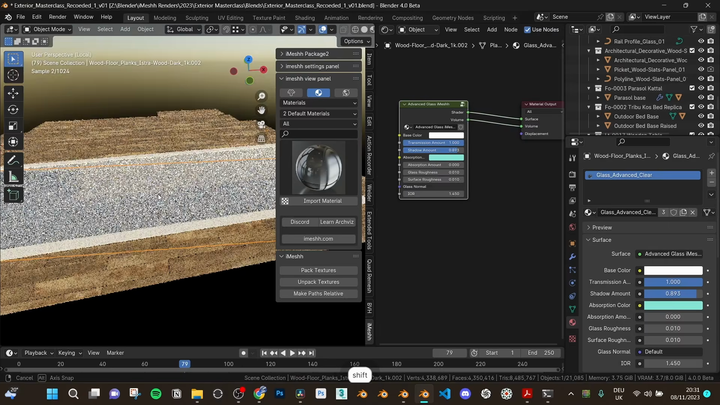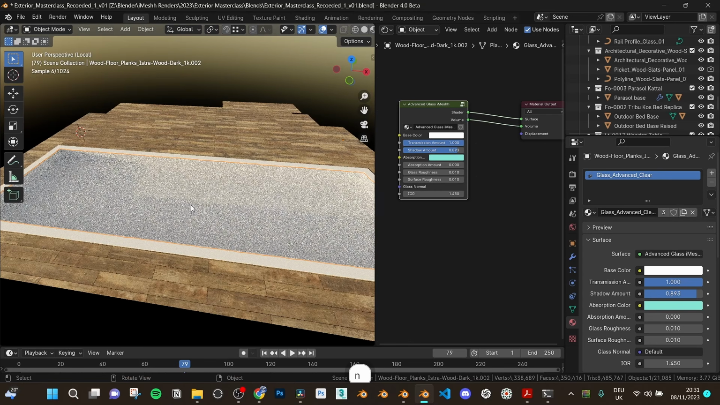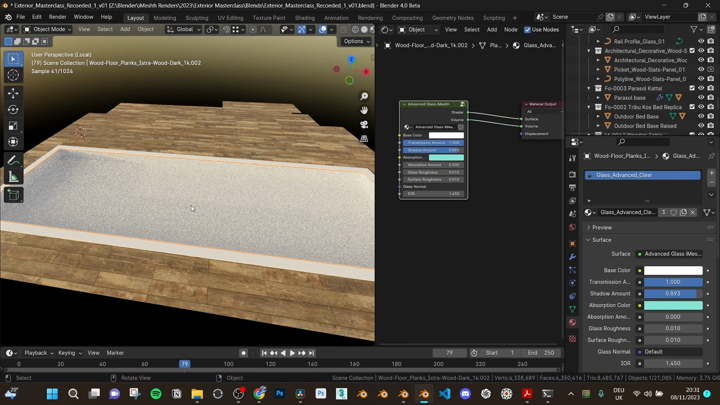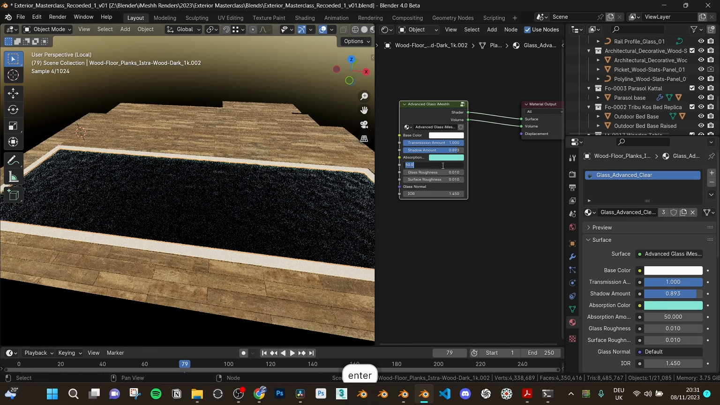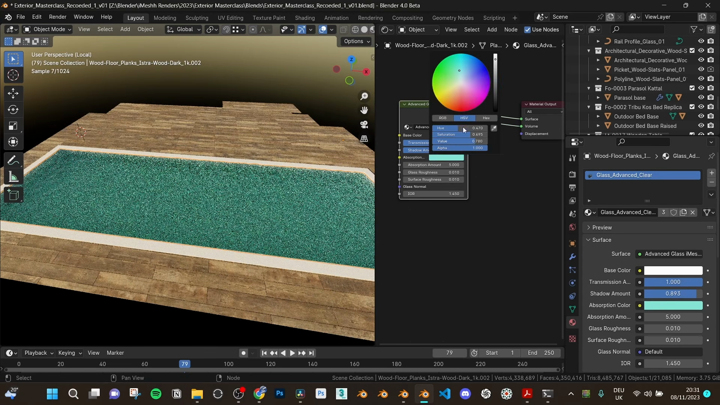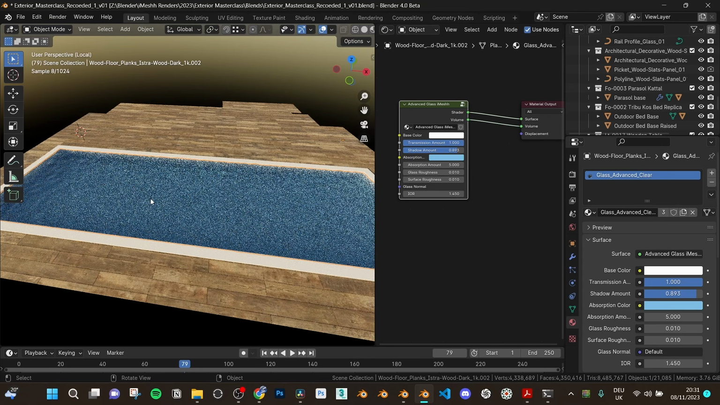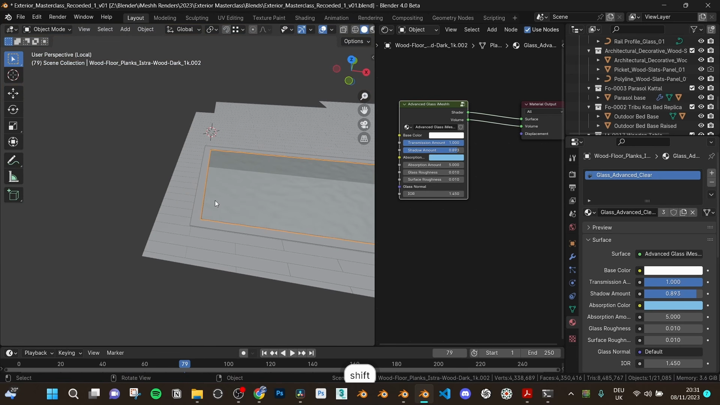Let's just turn this up. We want to give this a blue hue. Now for pools, generally, the deeper it is, the darker it gets. So what I'm going to be using is the absorption amount here. So if I set that to something like 5, and then change this to a more blue color, then the deeper it goes, the darker it gets. So we can show that by adding some steps.